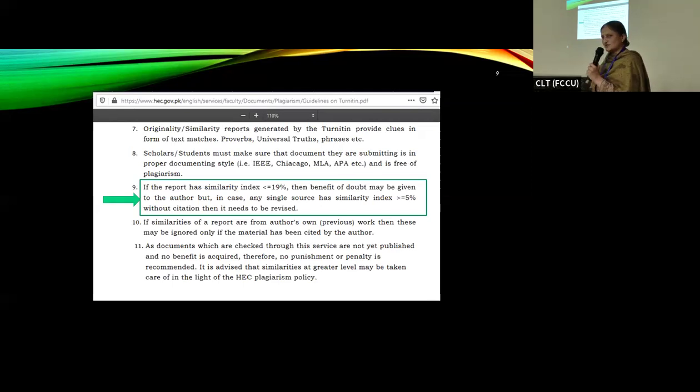Now, this is the same principle which is applied to AI content, because AI sources are also one or two that people use, like ChatGPT or whatever. And AI is considered to be a single source. So that's why AI content should be pretty low, though now Turnitin shows AI as a separate index.